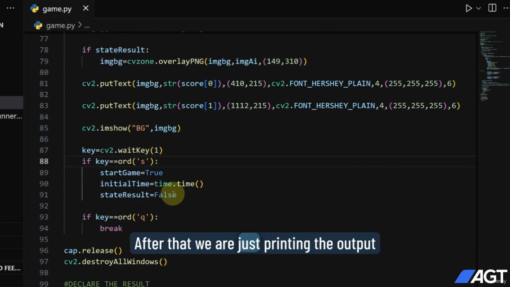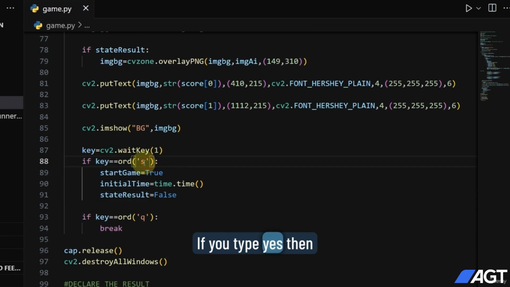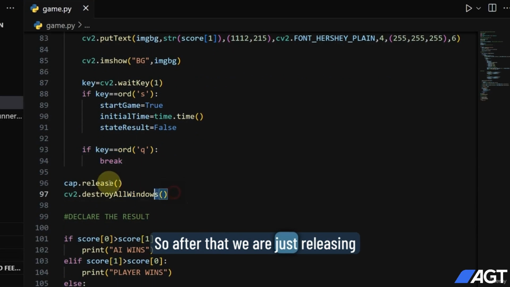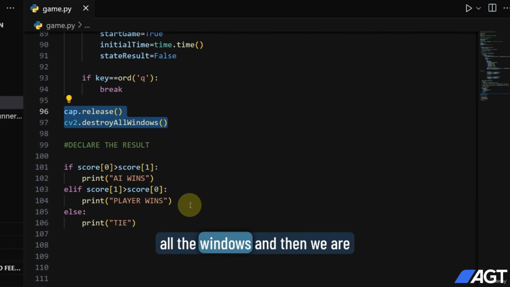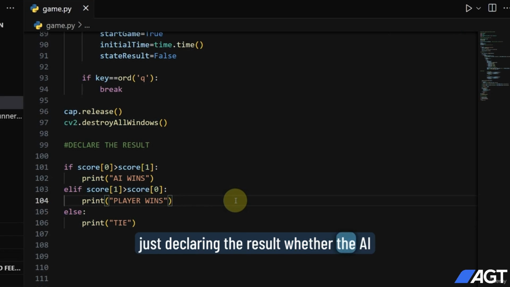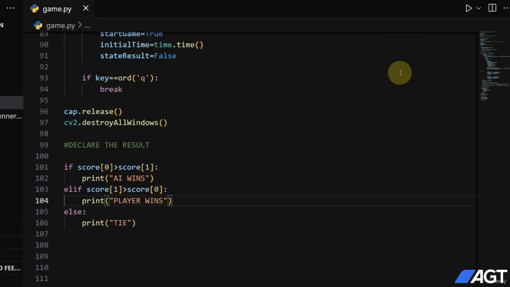After that, we are just printing the output of the AI and then player score. If you type yes, then the game will be started. If you type Q, then the game will be ended. So after that, we are just releasing all the windows, and then we are just declaring the result, whether the AI wins or player wins or tie match. So we are going to run our code.